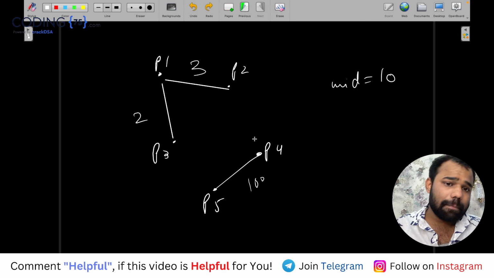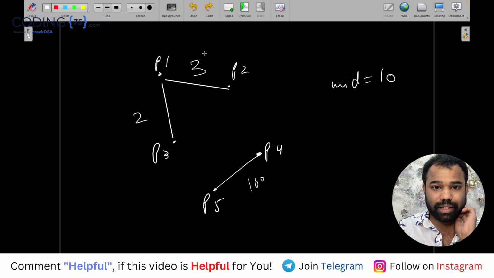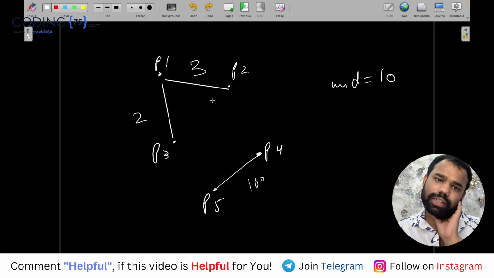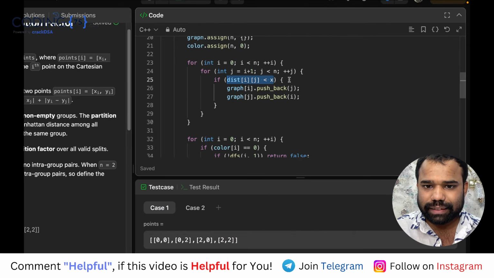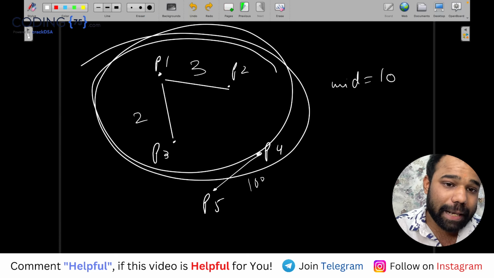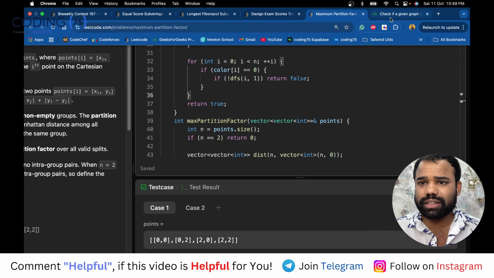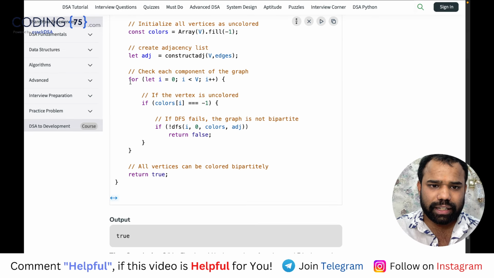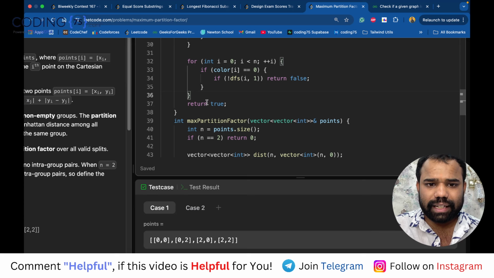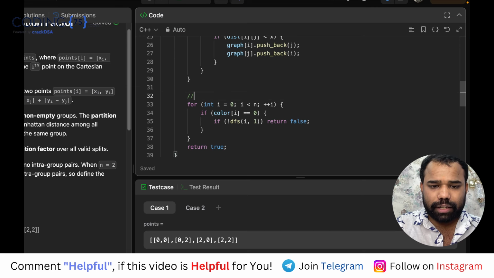Now if this is a different group, there is one more problem. We got that for this i and j the distance was less than x, so I created a graph, but this should be a bipartite graph. So here I am checking that the graph should be bipartite. If you check the bipartite graph, we iterate and do a DFS. This is the check that I am making to see whether my resultant graph is bipartite or not.